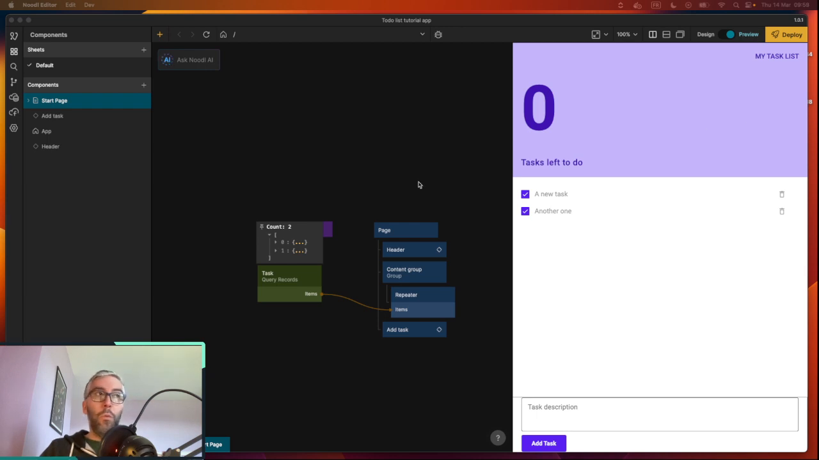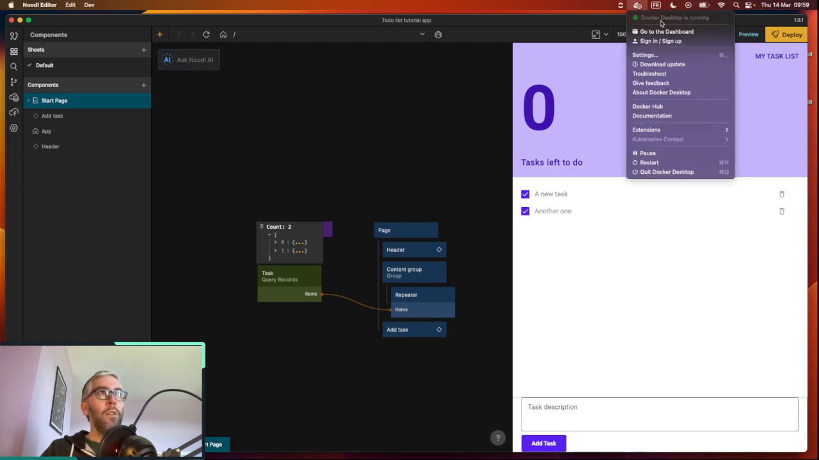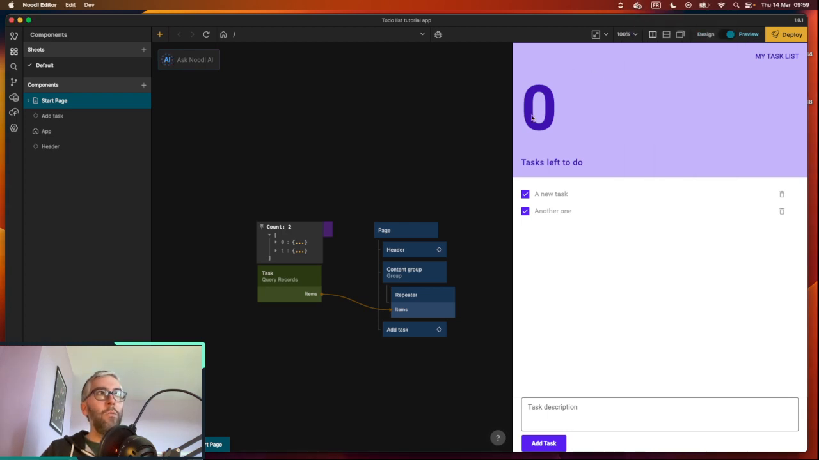So we've opened our task list app. We know that our Docker is running. It says it's running, and I can go in and have a look, and there's my backend running, or whatever your backend is. Just make sure your backend is spun up, or else the queries won't work. We're going to go into our start page, and we're going to have a look at our query node.